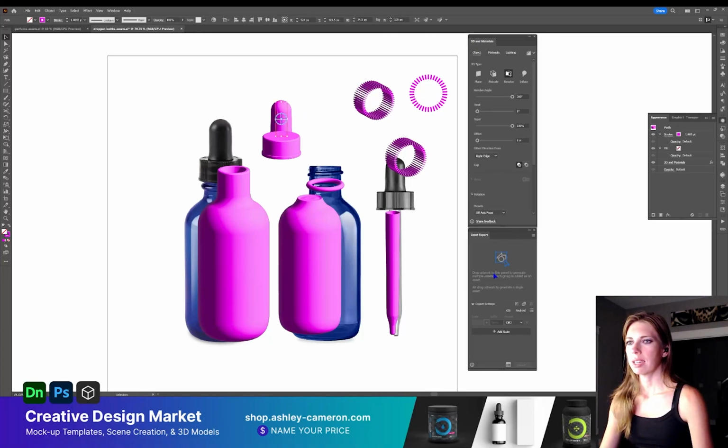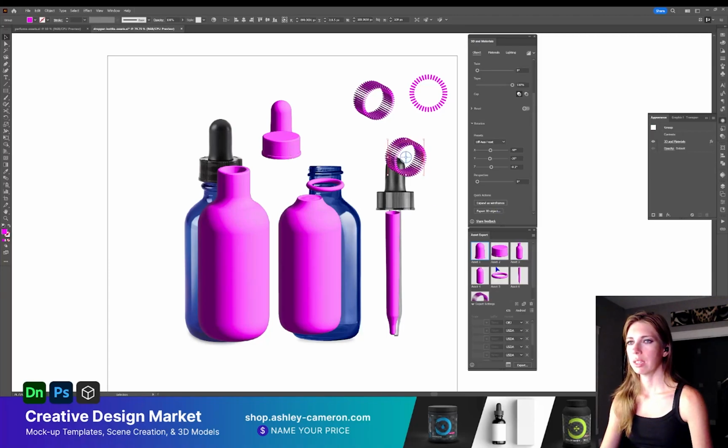So one at a time, you're going to scroll down in the 3D and Materials palette and select Export 3D Object. And you're going to do that for each of these. And you can rename them here or later. I'm going to export as an OBJ format.